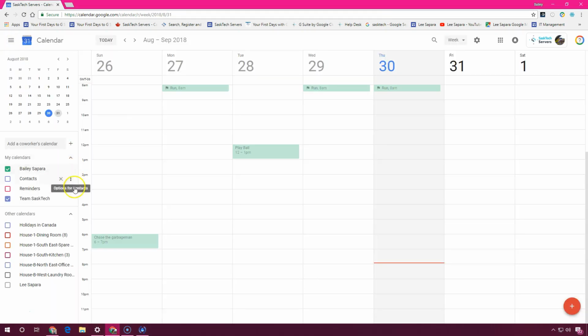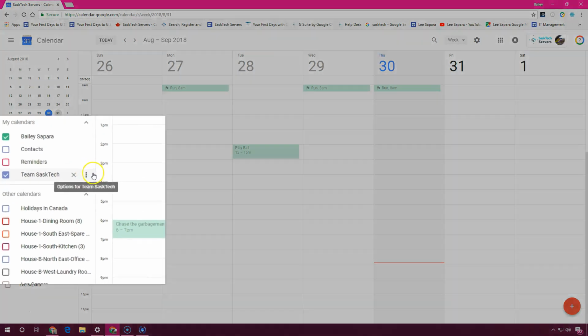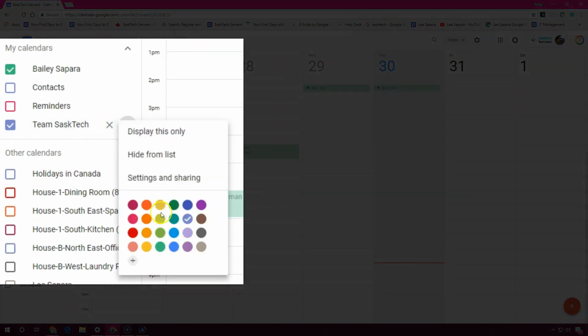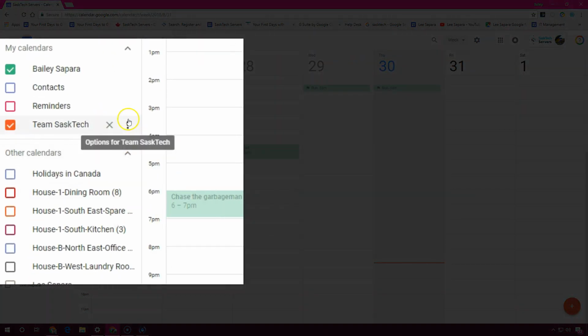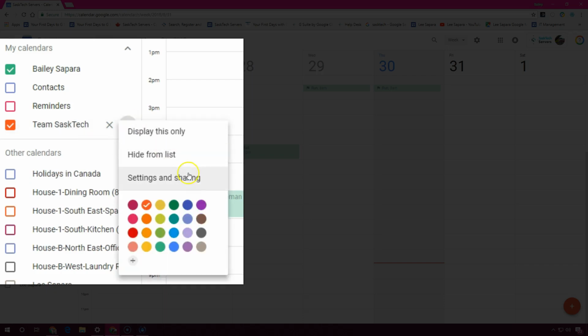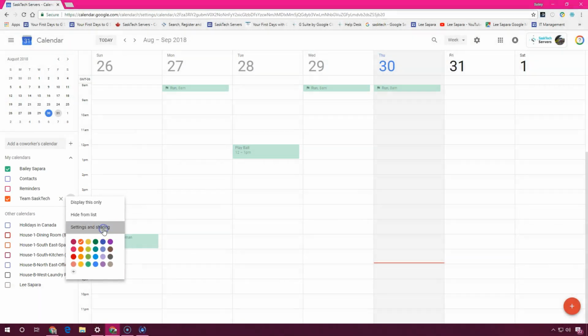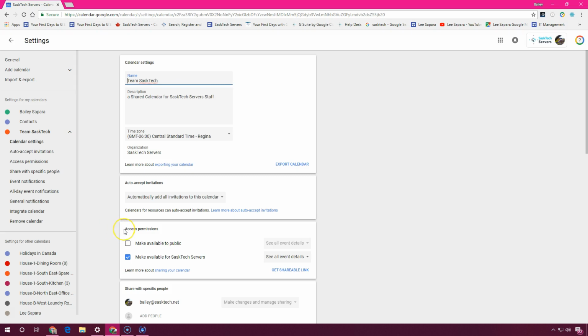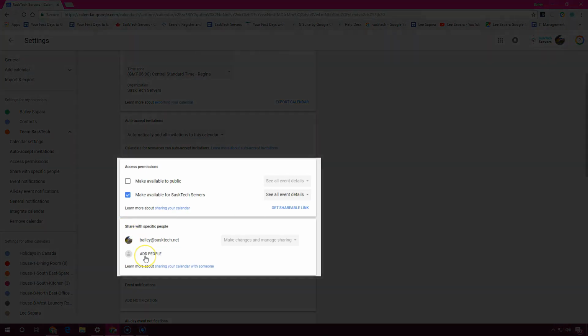You can change the color of your shared calendar for the display in your calendar only. Just choose the More menu next to the calendar name and select the label color. You can also get back to the settings from here as well. Just like with your personal calendar, you can set up your access permissions and share with specific people.